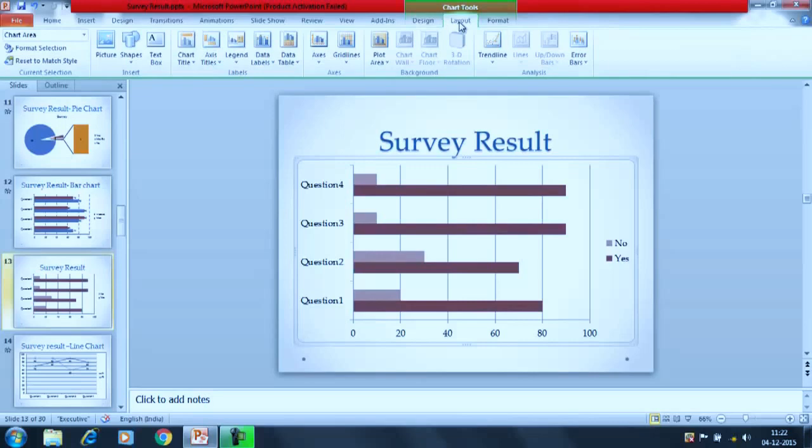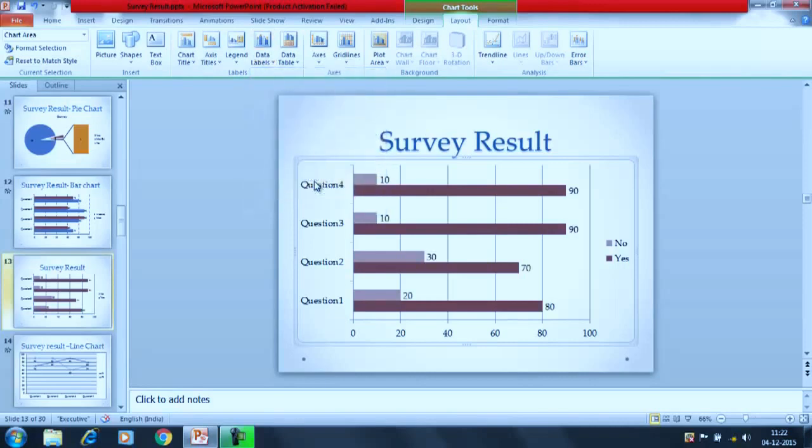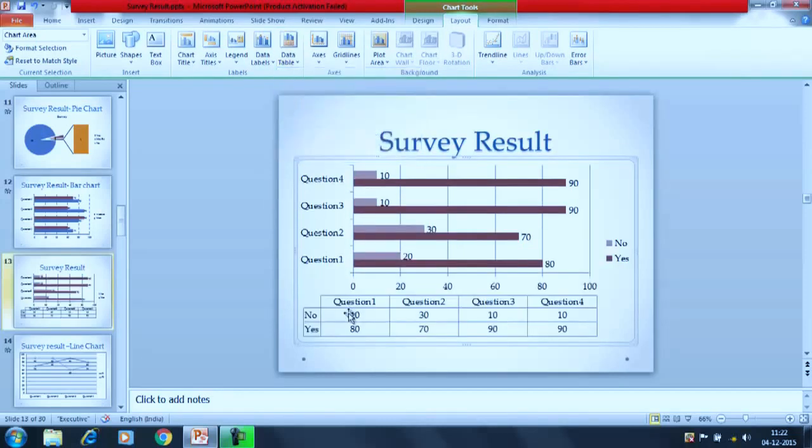Then in the layout, again you have options available, such as data labels. You can show them at the center, inside or outside, and these are the data labels available now. If you want to show the data table which was there in the Excel, that too you can do. This is the data table, which along with the bar graph shows you the data table also.